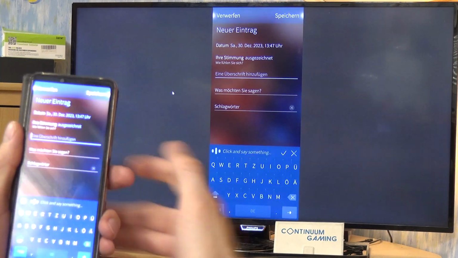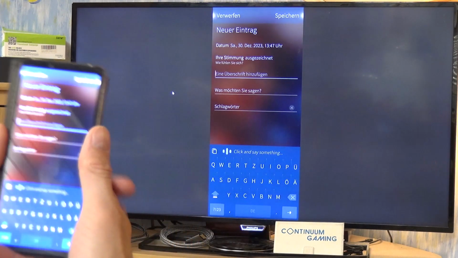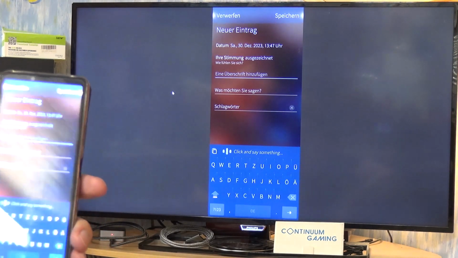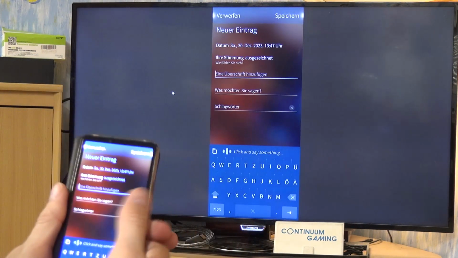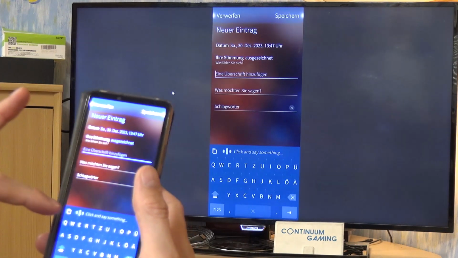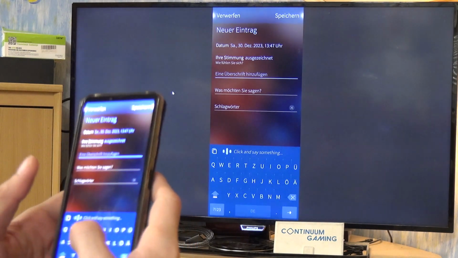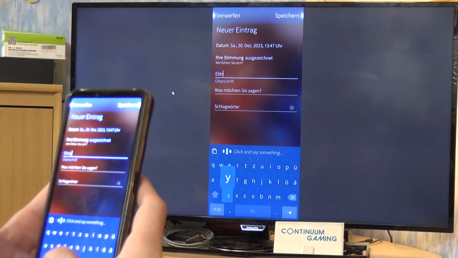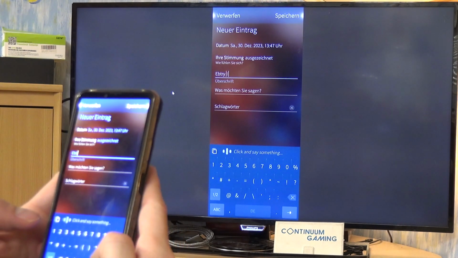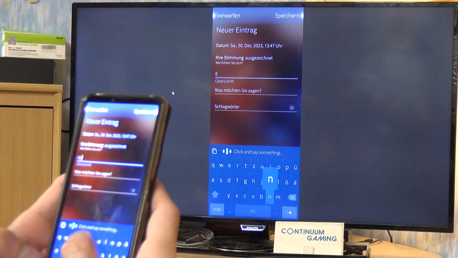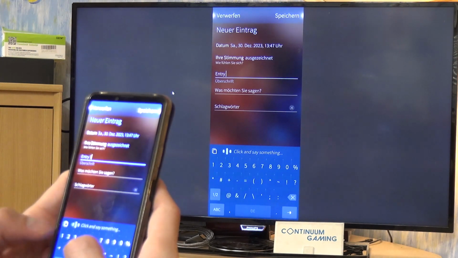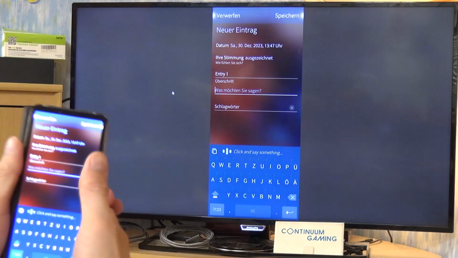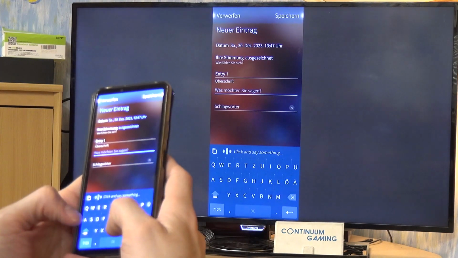Okay, it's of course German, so it's not going to understand me if I'm talking to it in English in this case, but still you could, for instance, put in something like that with the voice recognition software here, and then put it in. So let's call it entry 1. Of course you can type if you want to. It doesn't matter.